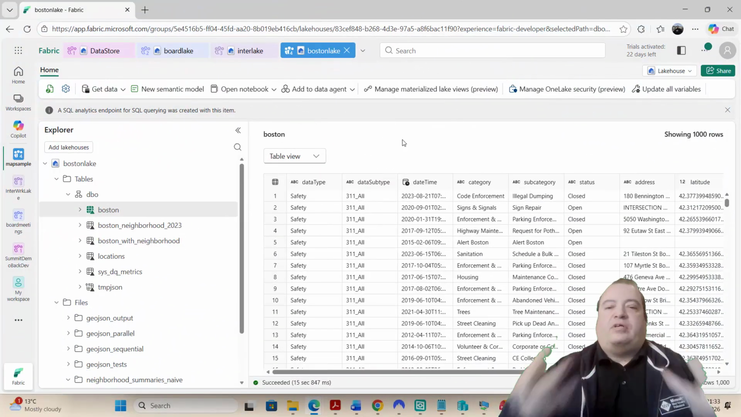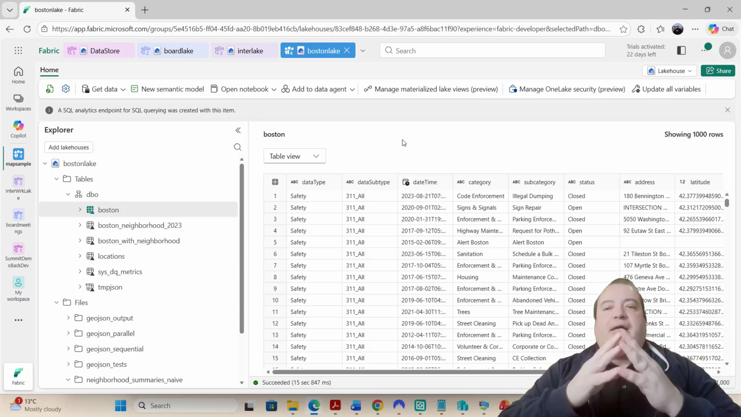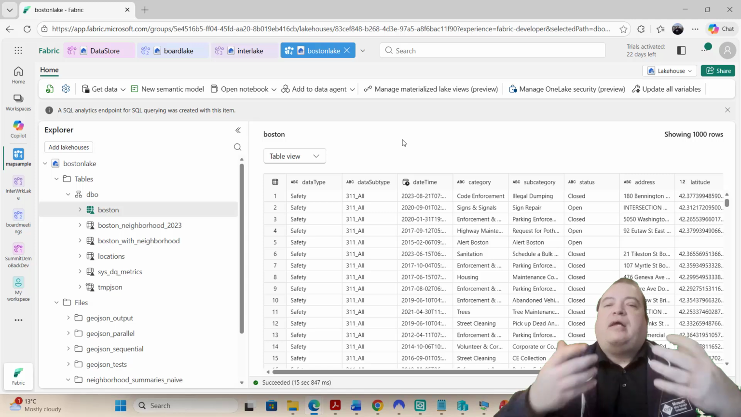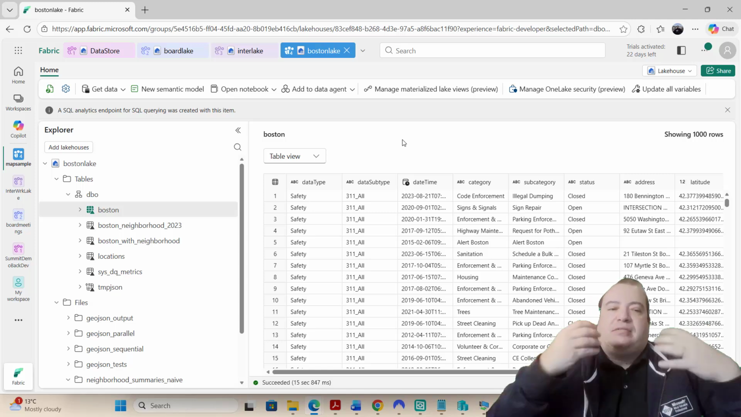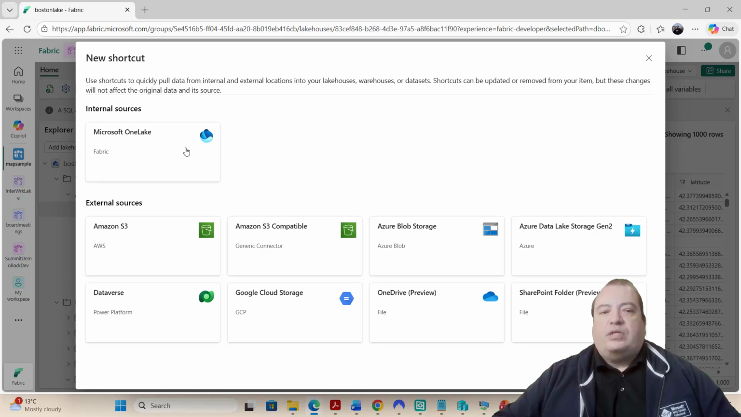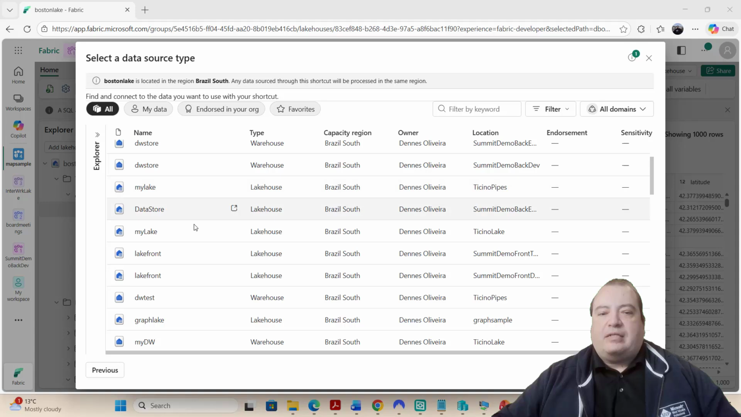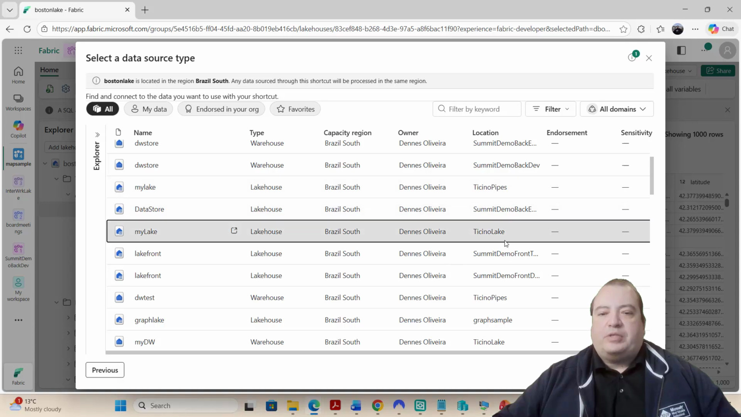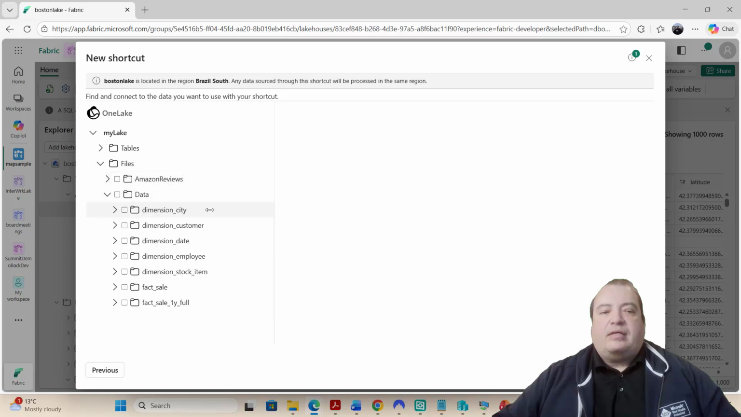Here I have a lakehouse, and the point of the shortcut transformations is that I can bring data directly from a files area into the lakehouse as tables in a lakehouse. Let's start. New table shortcut. OneLake. I'll select the My Lake inside the Ticino Lake workspace. This one. Next. Files. I have a data folder and I have many folders full of Parquet files.